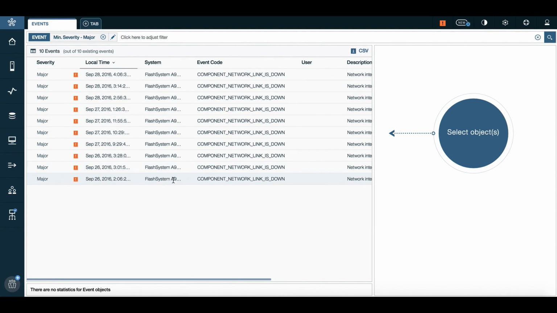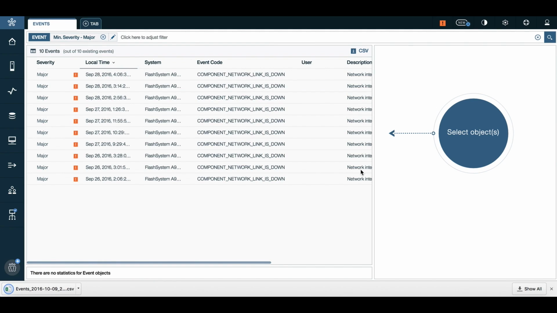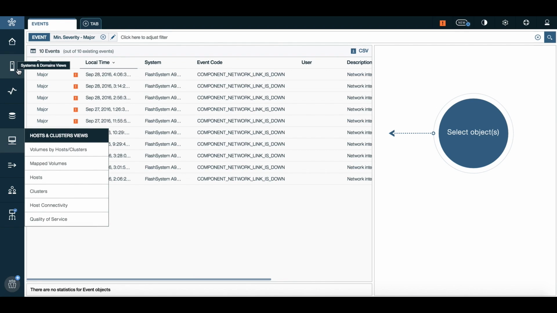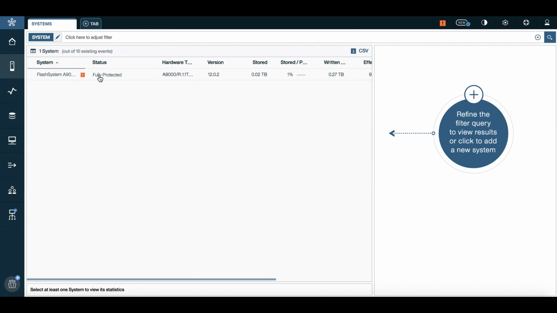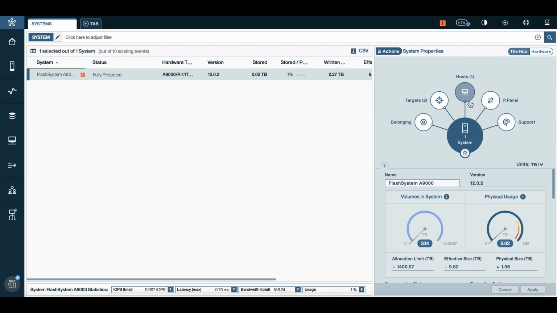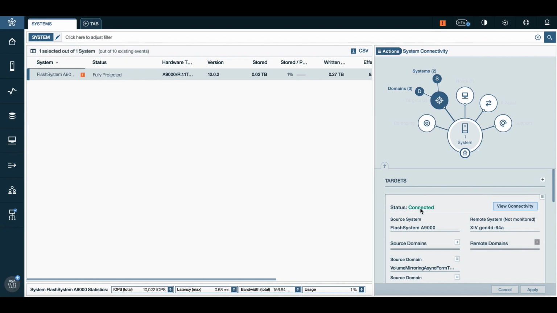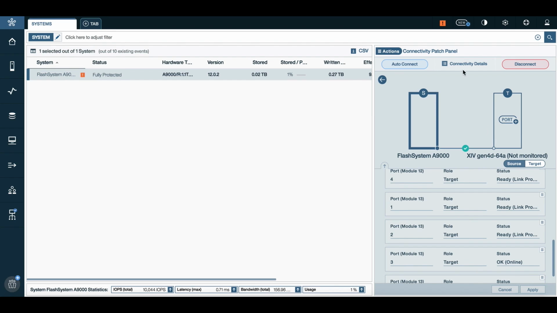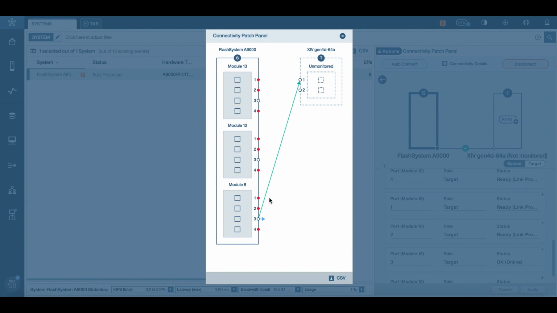And obviously I can see where some network links are down on September 28th. I can export this as a CSV. Notice down below in the lower left, I have downloaded that as a CSV, so I can do something with that. If I go back to all my systems, in this case on the HSM, I've just defined this one particular A9000. I can see that the system has one host on it, that it actually has 2 other systems defined to it as targets. You can see that I have connected a Gen 4, but I'm not monitoring it. I can take a look at the connectivity details. So my FlashSystem A9000 to a Gen 4 XIV.